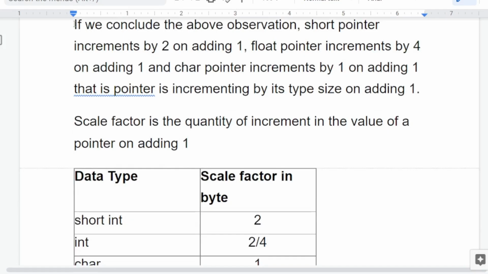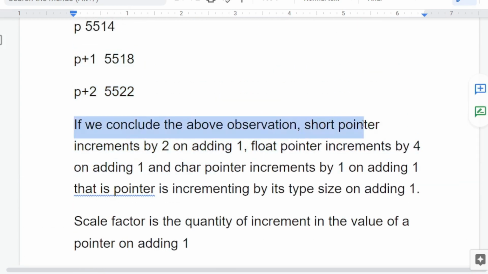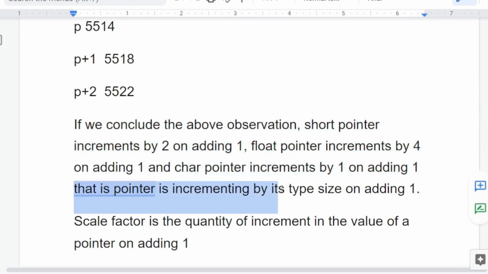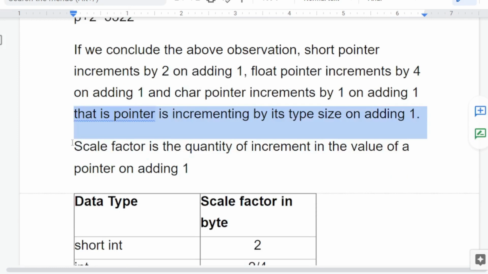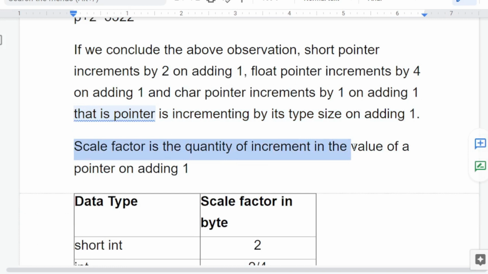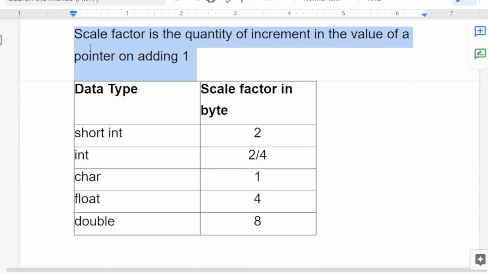If we conclude the above observation, a short pointer increments by 2 on adding 1, a float pointer increments by 4 on adding 1, and a character pointer increments by 1 on adding 1. That is, a pointer increments by its type size on adding 1. Scale factor is the quantity of increment in the value of a pointer on adding 1. This is the definition of scale factor.